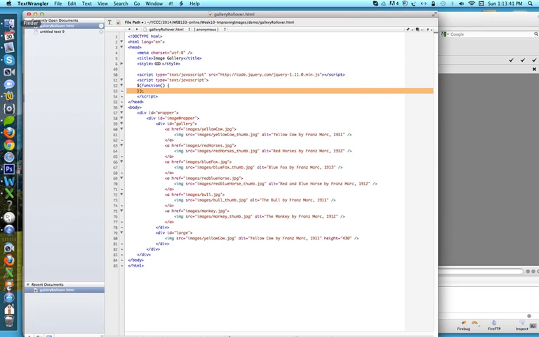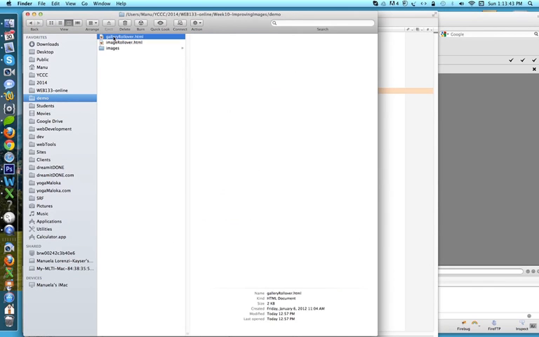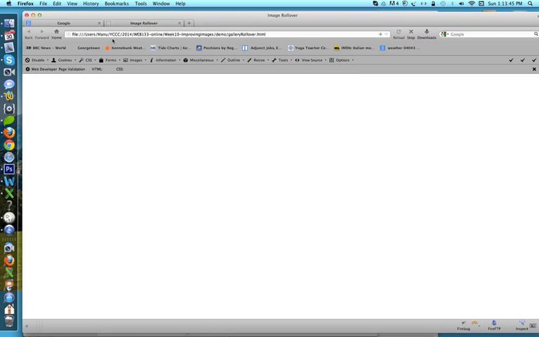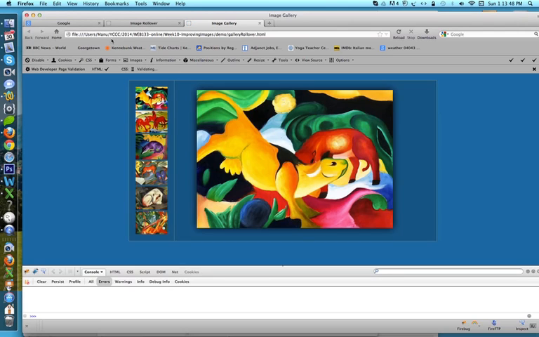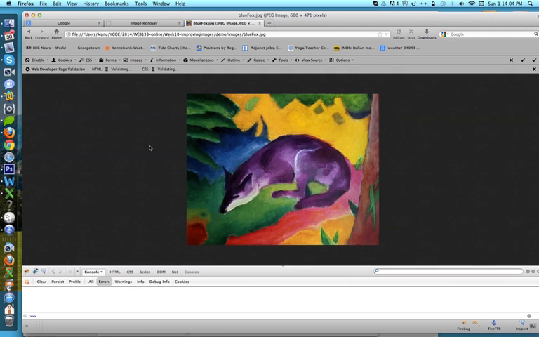First of all, let's look at this with a browser. So I'm going to double click on it. And here we are. So these are all my thumbnails. They're inside a div with an id of gallery. And each one is wrapped in a link. So if I click, for example, on Blue Fox, it will take me to the larger version of this image. And here we are. In fact, it says bluefox.jpg.